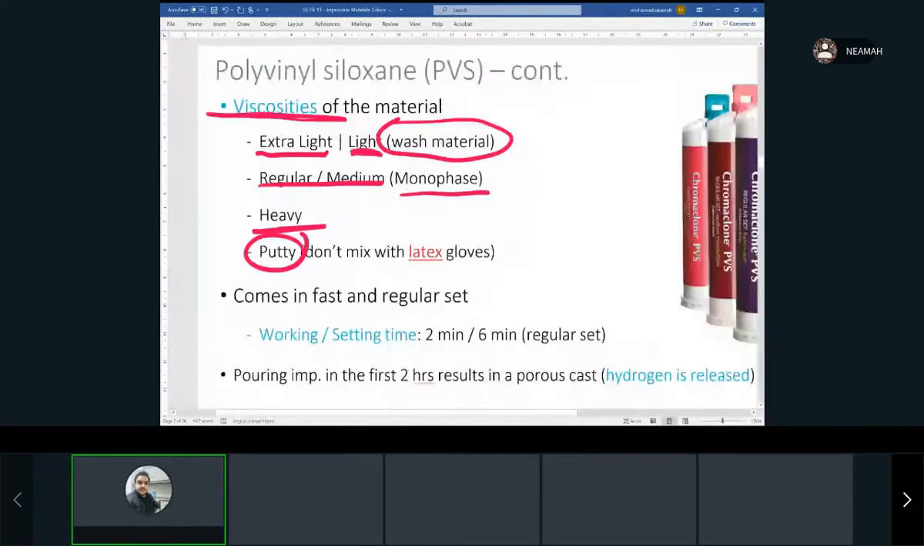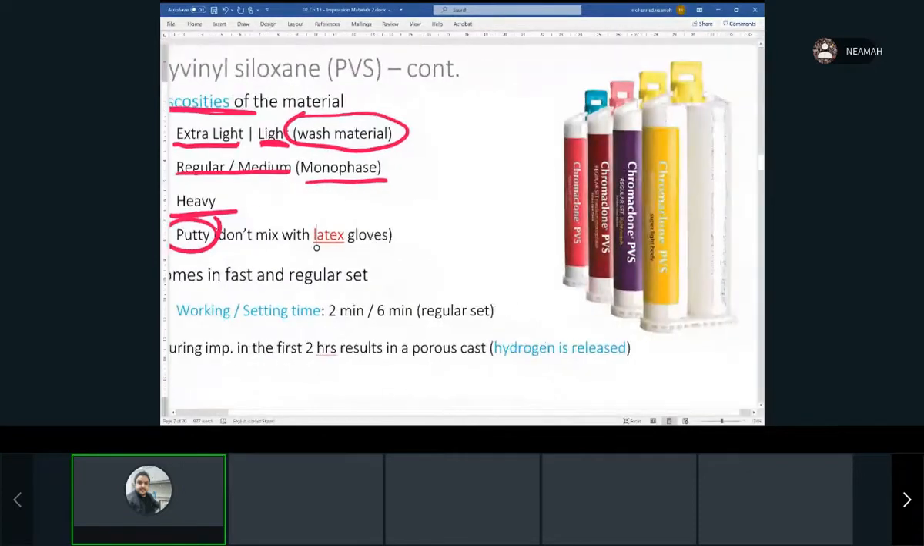And that's what you see here. Again, you can see we have different colors. It says here, this is the light body, this is a wash, this is a medium body, and this is a heavy body.